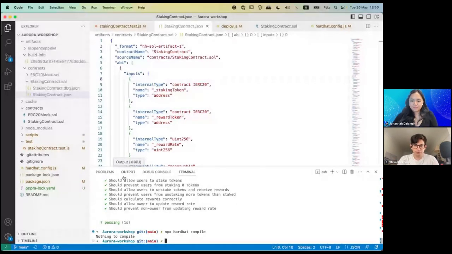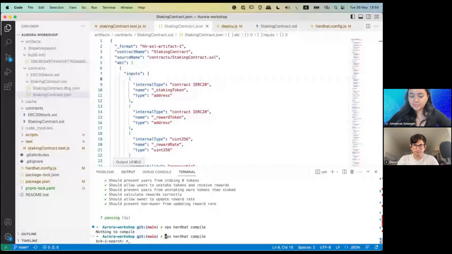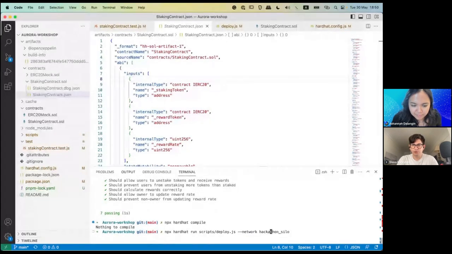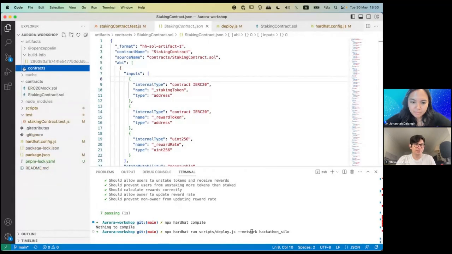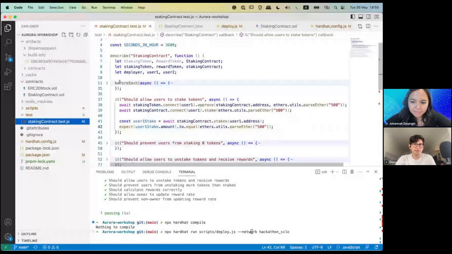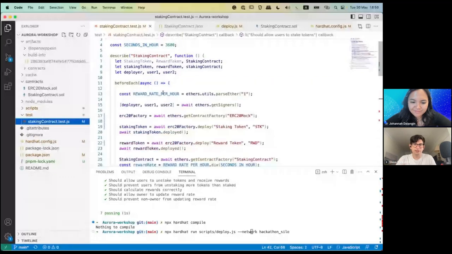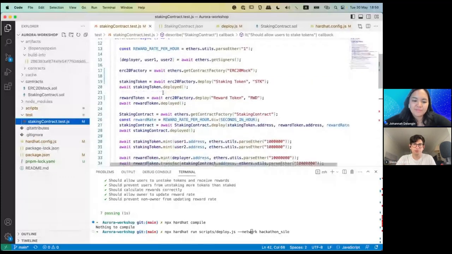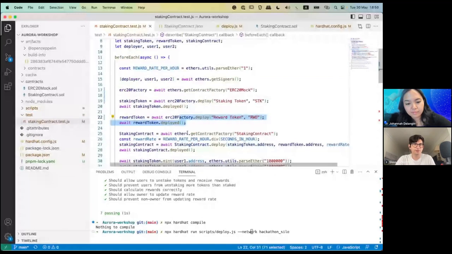Yeah, so after you wrote the contracts, compiled those, and tested those, the last step is to deploy. To deploy, you will need to use another command called run. So you'll need to run the script called deploy here, and you'll need to use your network. But of course, before running, you will need to write it. Overall, you already wrote that during your test inside the beforeEach function. So it is already here, the deployment of those two tokens and the staking contract.